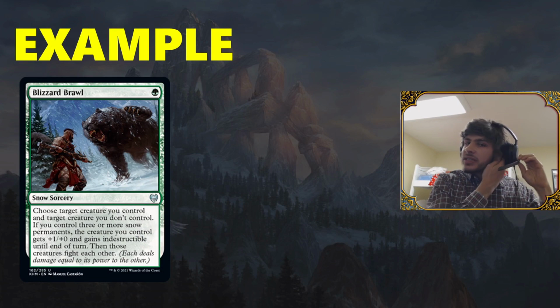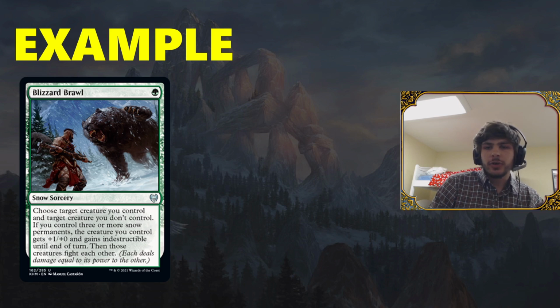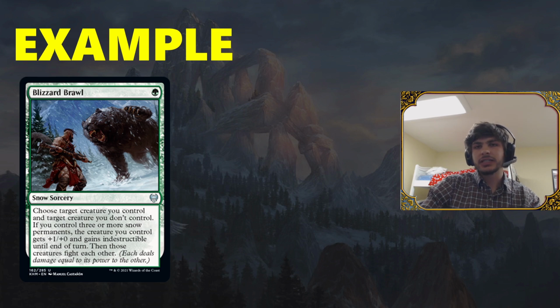Blizzard Brawl is a single green snow sorcery that says choose target creature you control and target creature you don't control. If you control 3 or more snow permanents, the creature you control gets +1/+0 and gains indestructible until end of turn. Then those creatures fight each other. Okie doke. So it is a snow removal spell for a green deck potentially.